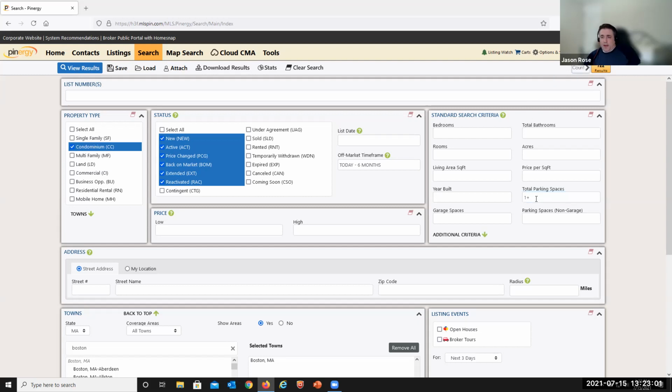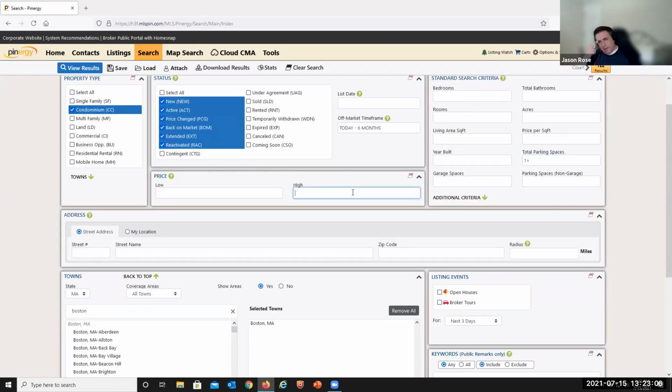All right, so let's say that that's the case. They need at least a parking space. They can spend up to $1 million, let's say $1 million. So when you go to price, you can just type in 1,000. So if you type in 1,000, the system actually assumes you mean $1 million when it comes to condominiums. So if you type in 100, it thinks you mean 100,000. If you type in 1,000, it thinks you mean $1 million. And if you type in 10,000, then it thinks you actually mean 10,000 in that case. But if you type all the zeros in, it wouldn't matter.